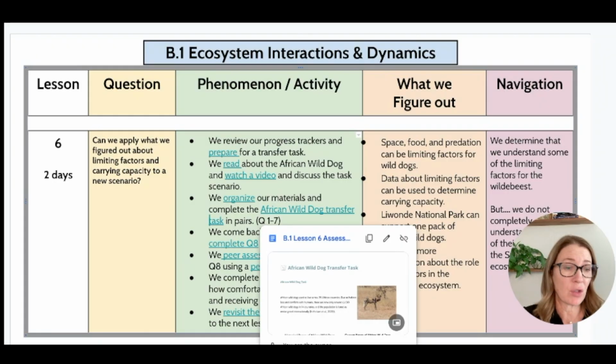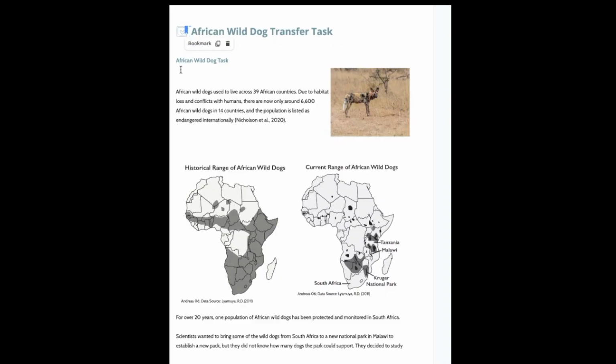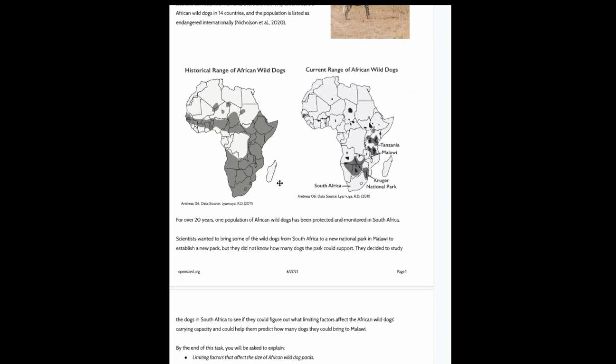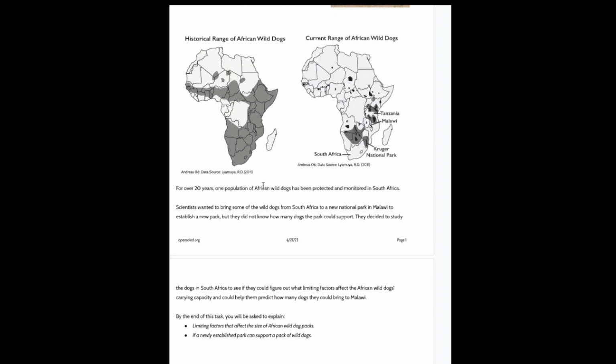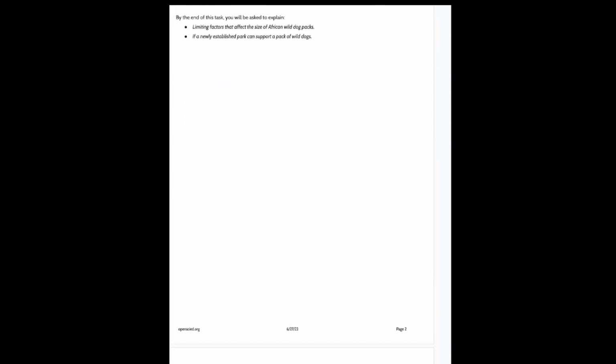So I'm going to open up this transfer task and walk through it a little bit with you. Okay, so you will see first there's a picture of an African wild dog. This is all the reading. These are the ranges: a historical range, and this is the current range. So a lot of different information about wild dogs. All of this is the reading.